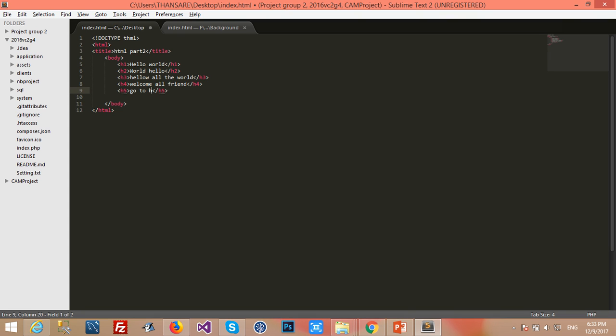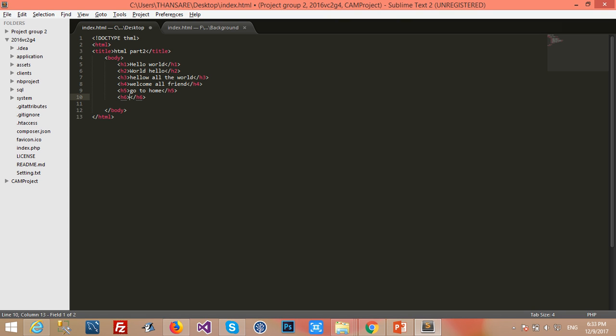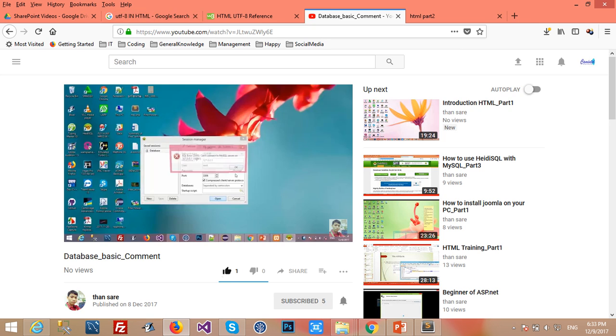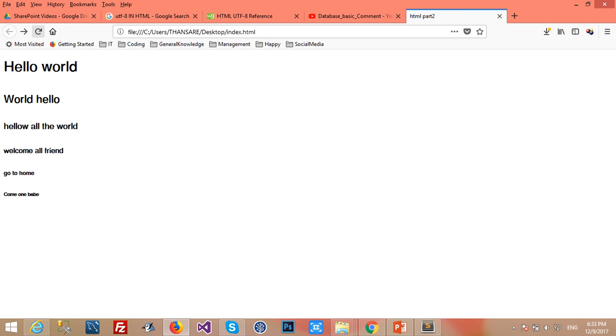So H1 until H6 are the same, just smaller and bigger. But when we write text on a website, H1 is specified as more important than H2 until H6, and they have levels one by one. It is the heading element in HTML. So you should be clear about this one.